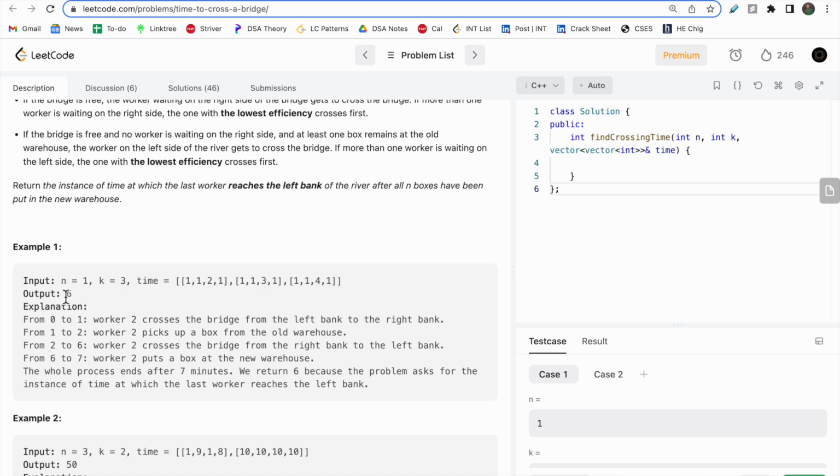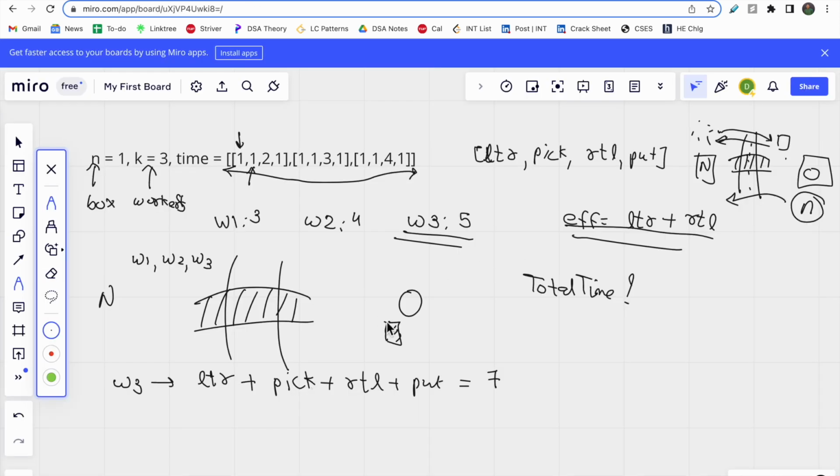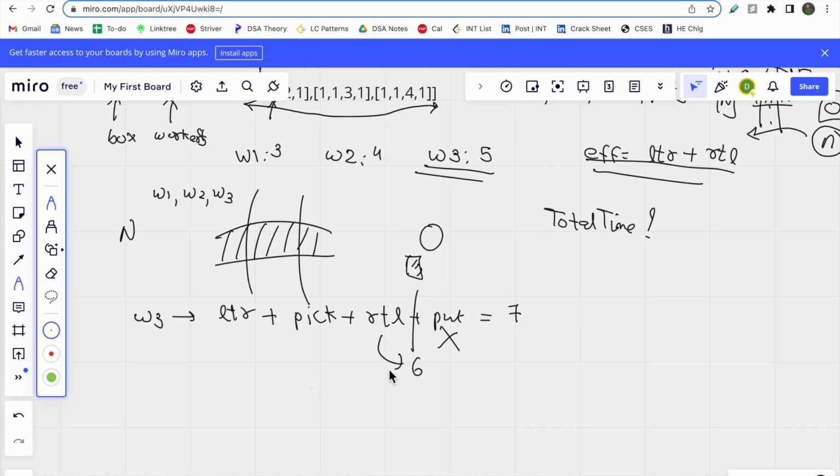But as you can see here, our answer is given 6. That is because when we return 6, the problem asks for the instant at which the last worker reaches the left bank. So if worker 3 here is the last worker, we won't add the time to put that box. We will only calculate till here. So here the answer is 6. If there are multiple workers moving through this bridge, for the last worker we won't add the time for put. Okay, got it?